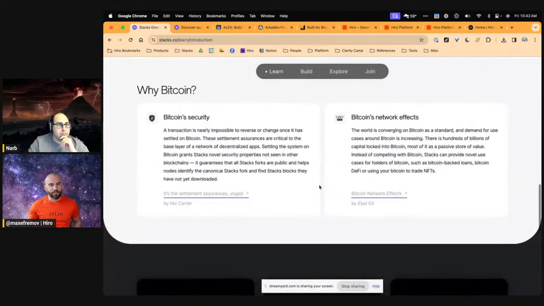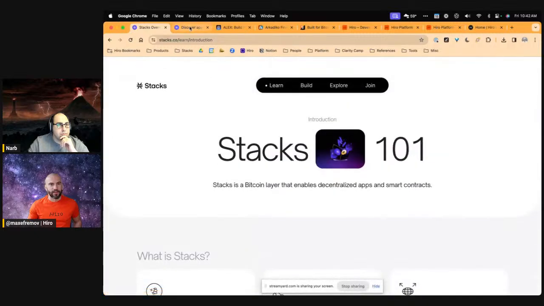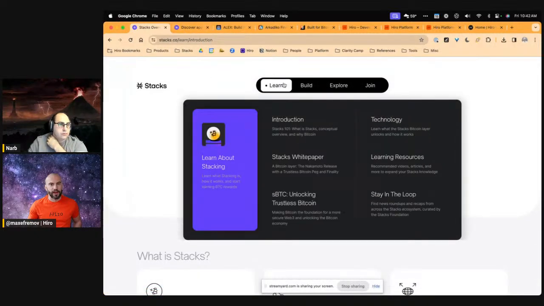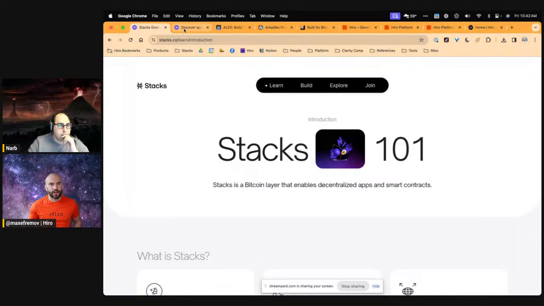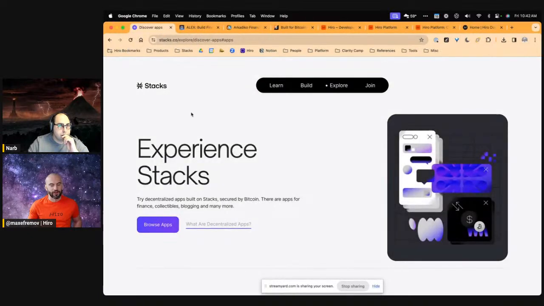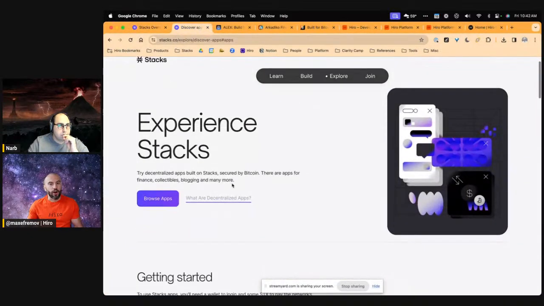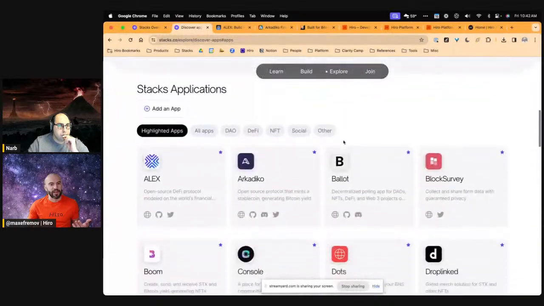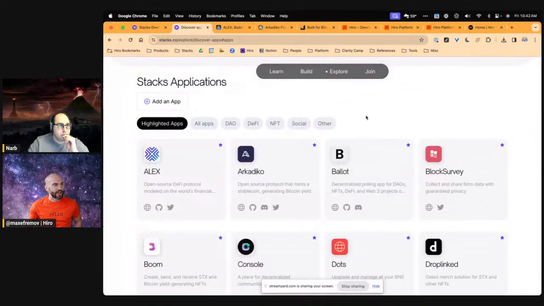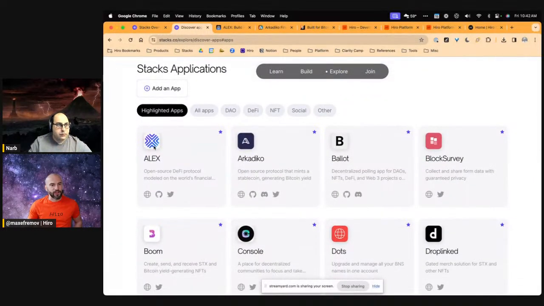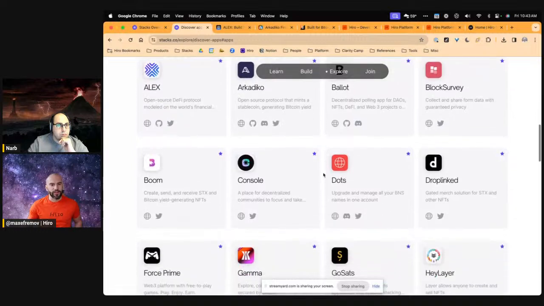And then, some more information. Lastly, on the stacks.co site, if you want to go to Explore here, I'm just going to go to this next tab. There are already a number of applications in Stacks. These are all decentralized applications that exist. We have Alex, the biggest DEX on the chain. Arkadiko is kind of like a MakerDAO stablecoin lending application, and there are a ton of others.